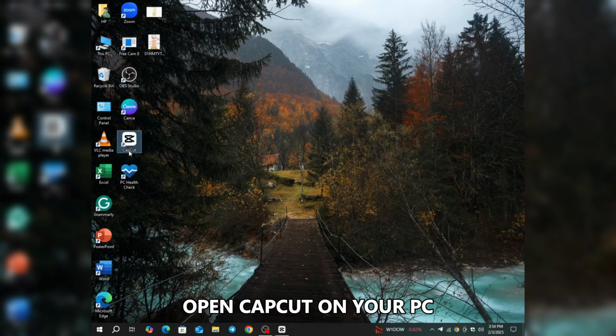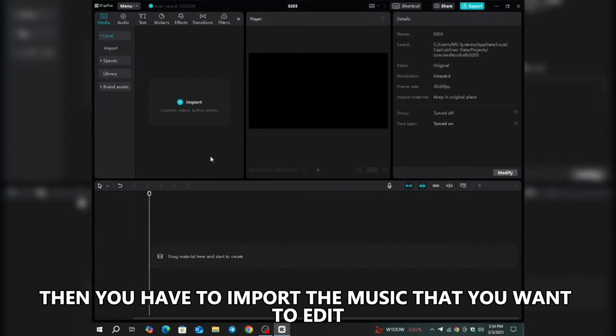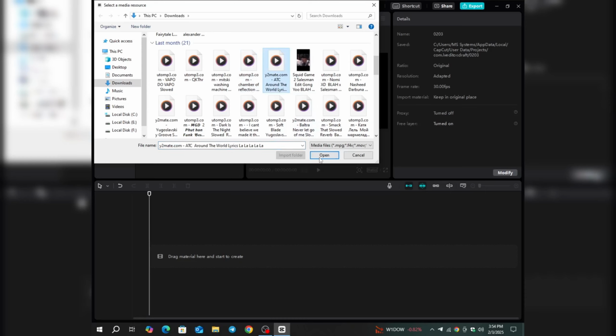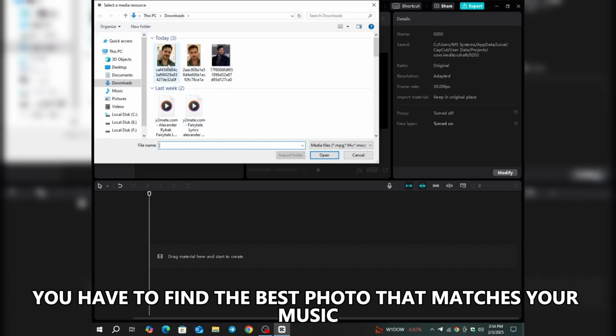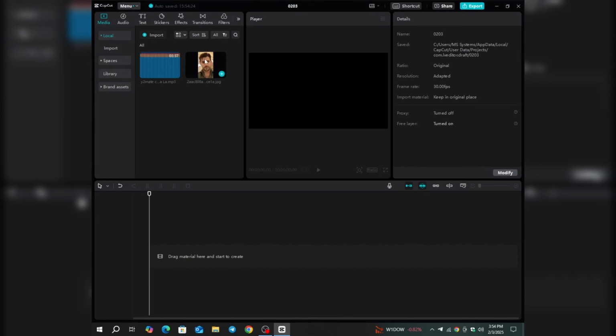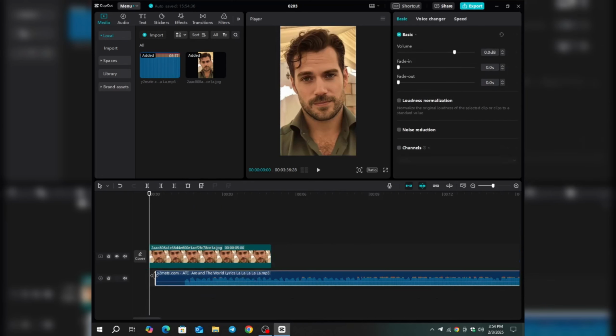Open CapCut on your PC. Then you have to import the music that you want to edit. You have to find the best photo that matches your music. Now drag the photo and the music into the dashboard. This is the original music.